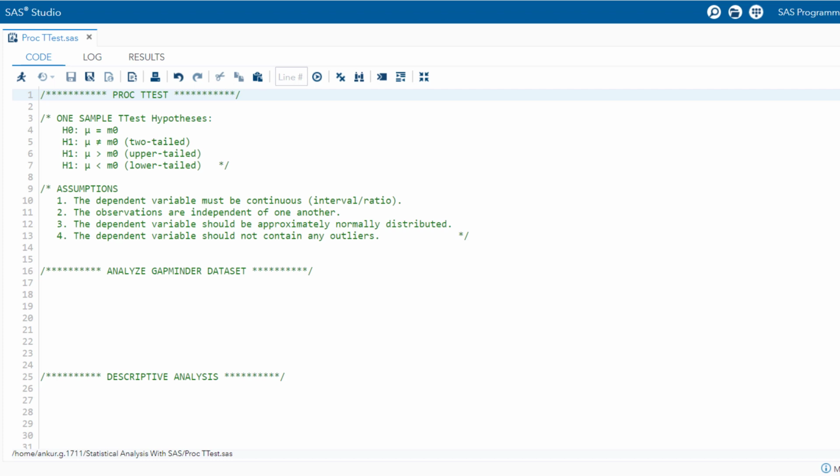If the goal is to measure any difference regardless of a direction, a two-tailed hypothesis is used. If the direction of the difference between the sample mean and the comparison value matters, either an upper-tailed or a lower-tailed hypothesis is used. The null hypothesis remains the same for each type of the sample t-test.